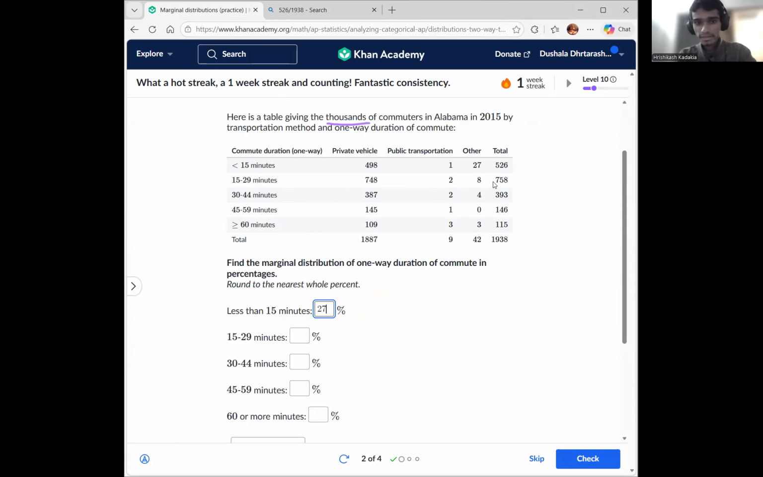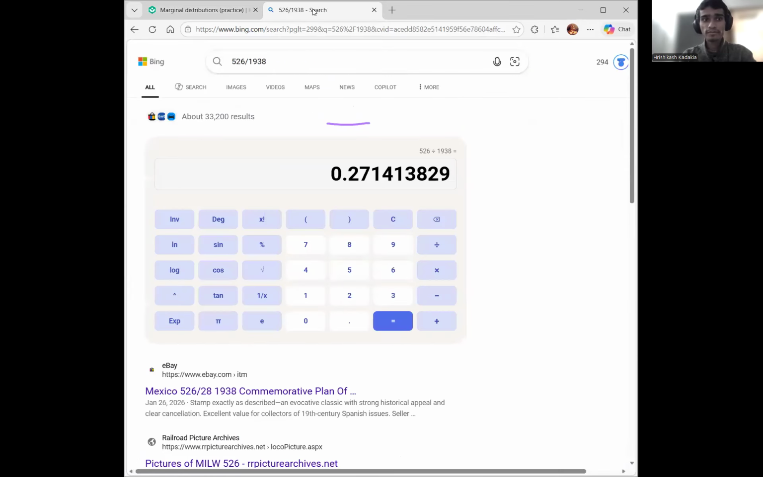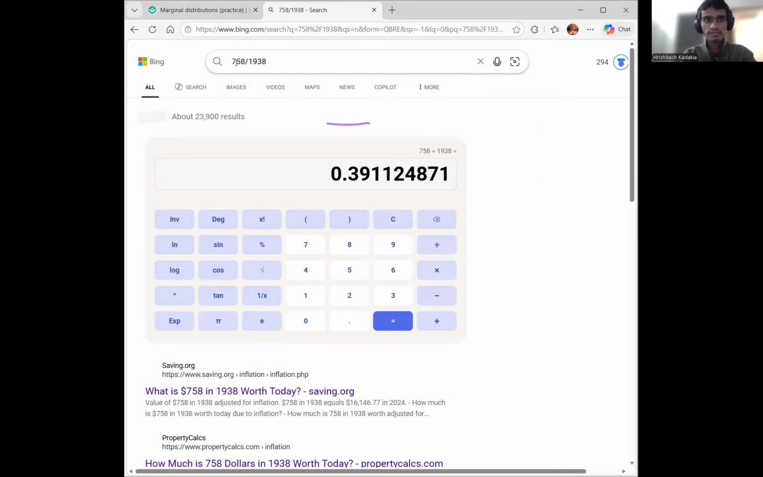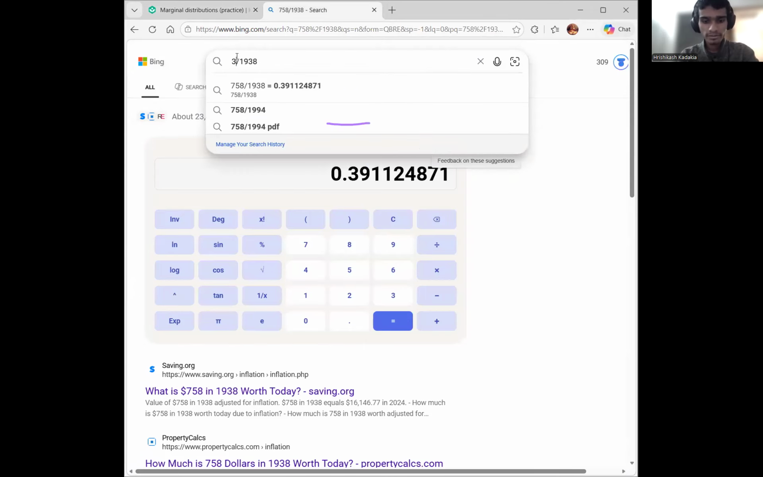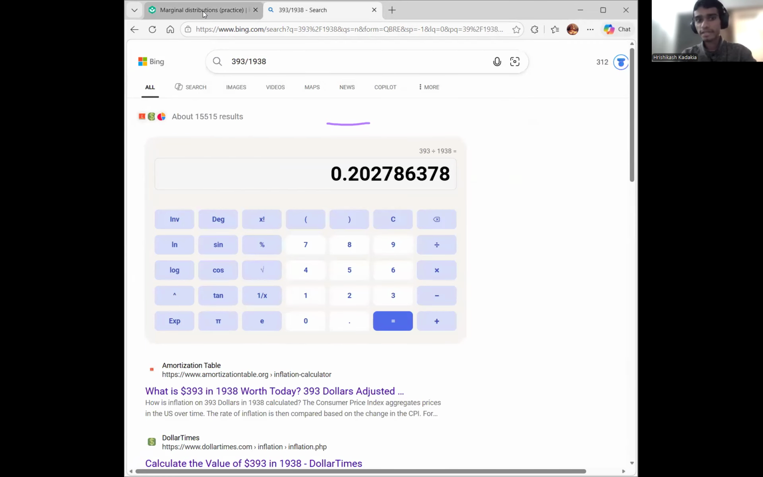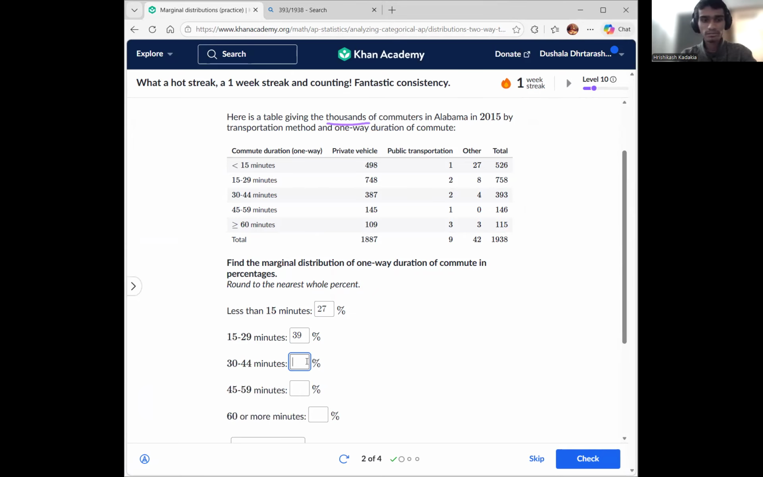Now 15 to 29 minutes. That is about 758. So 758 divided by 1938. That should be 39%. Yes. And then this one should be 30 to 44 minutes. How many for 30 to 44 minutes is 393? Yes. So 393 we just write over here. 393 divided by 1938 is about 20.27%. That's 20%. Yep. And then 45 to 59.